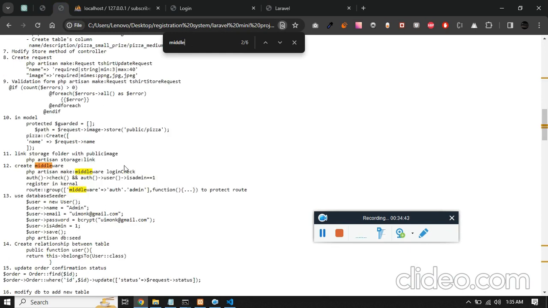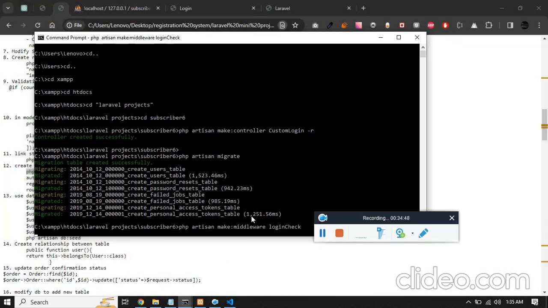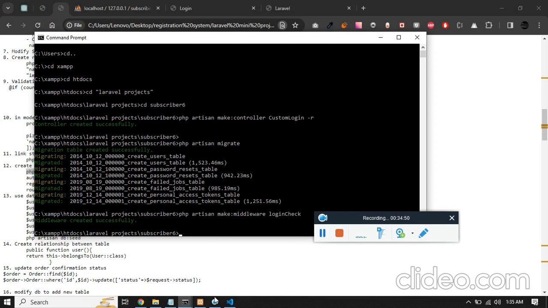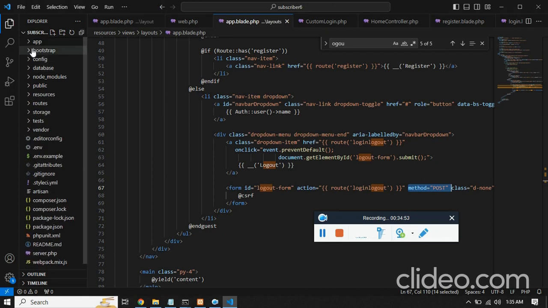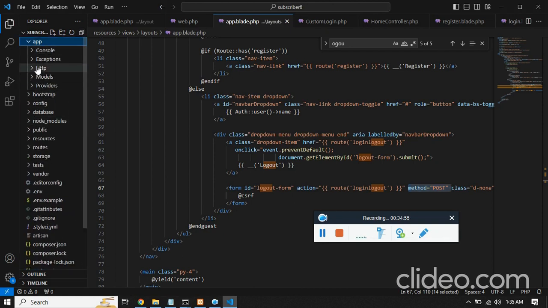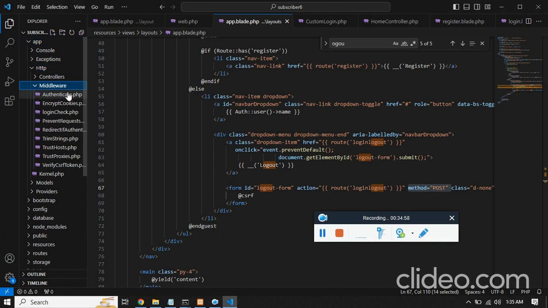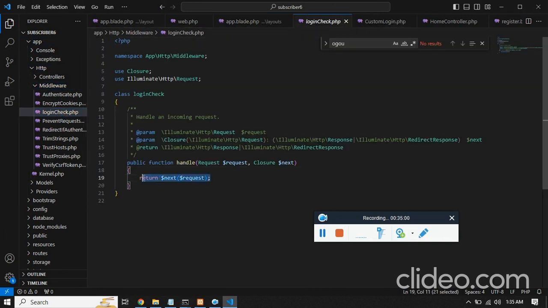It's again a command that we will run from the command prompt. So it says make a middleware called login check. So here in the app you'll have a middleware folder inside http middleware, and this is the login check that we have created. And now middleware is a concept that comes like if there is a request from the user to get into the home page, Laravel will check in the middleware if there is any condition or not. If there is a condition, then this condition would be written in middleware.